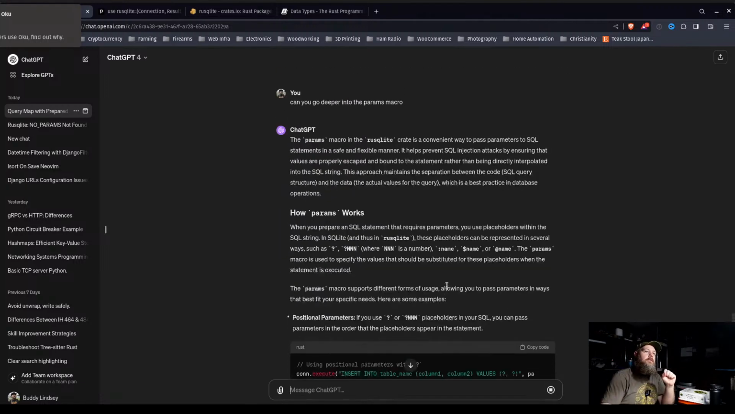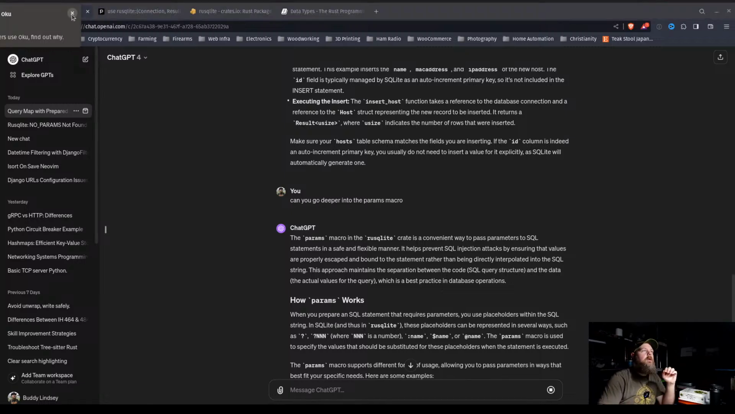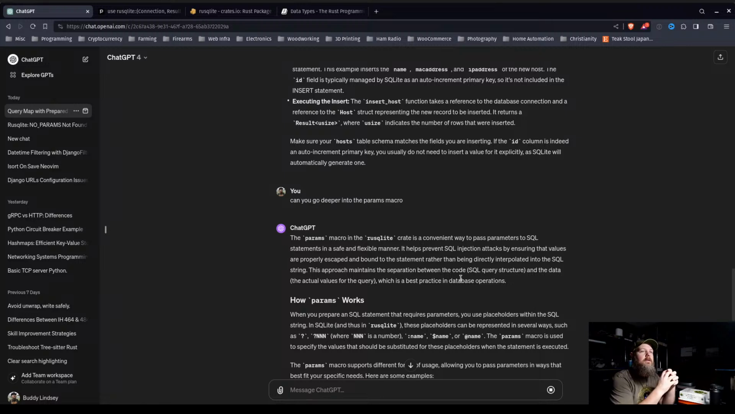Okay, how params work. The params macro in the SQLite crate is a convenient way to pass parameters to SQLite statements in a safe and flexible manner that helps prevent SQL injection attacks by ensuring that values are properly escaped and bound to the statement rather than being directly interpolated into the SQL string. This approach maintains the separation between the code and data. So it's kind of like a user validation step so that you can avoid problems.